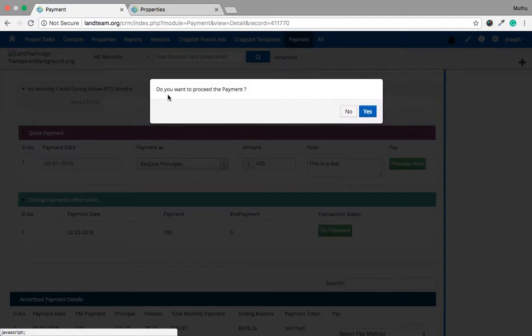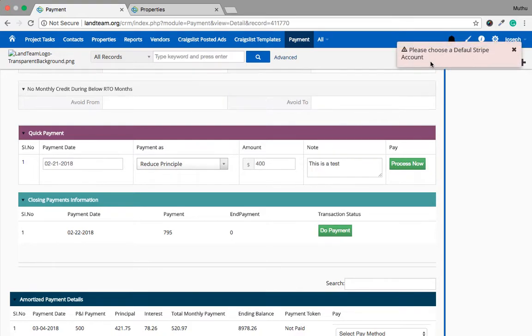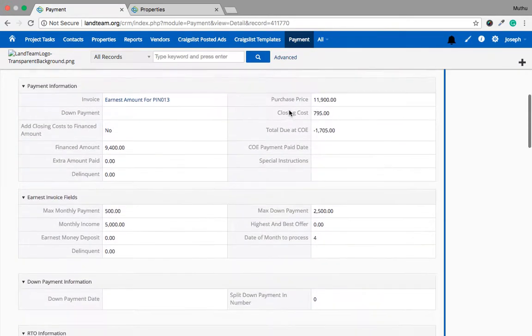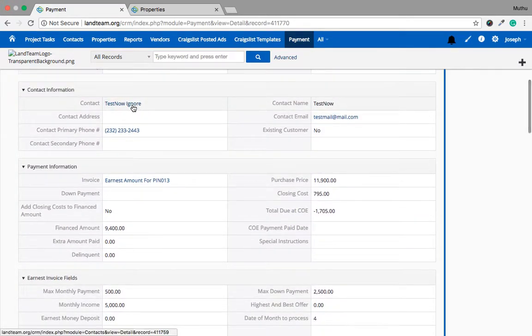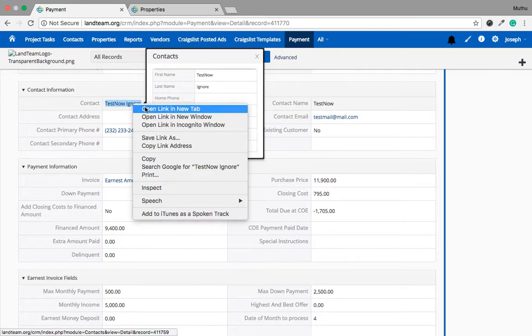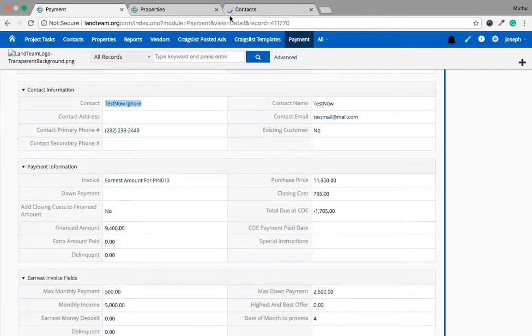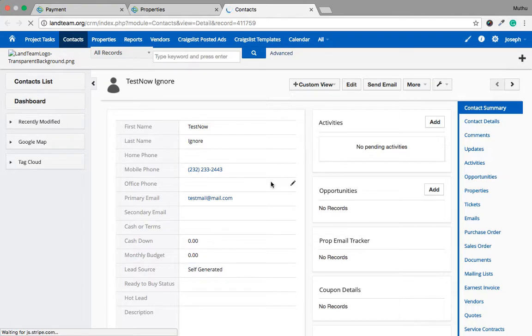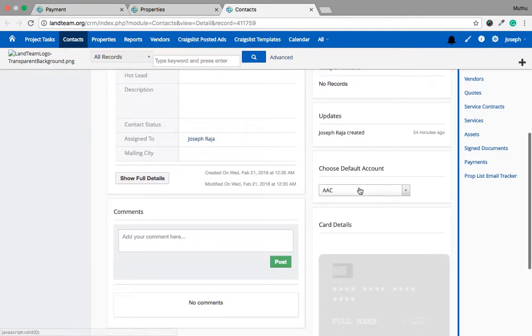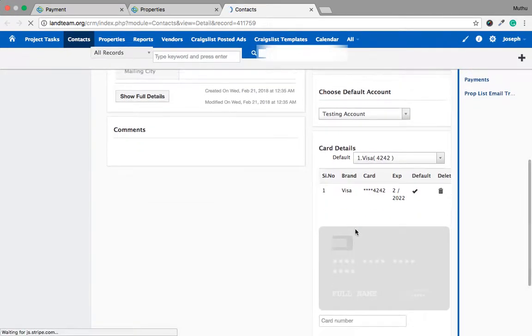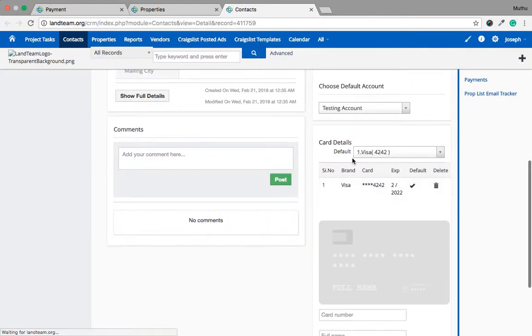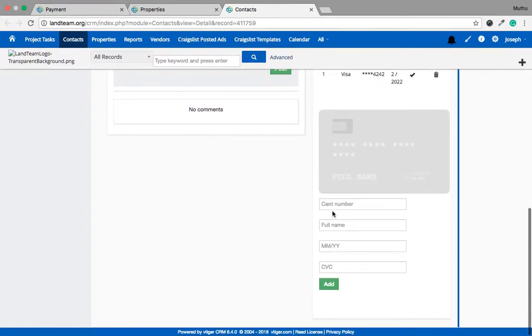Click it and there is a prompt: do you want to proceed with the payment? Click yes. So here is the thing, please choose a default Stripe account for the customer. The customer is not yet chosen with the default Stripe account, so go to the contact. In the contact page you can see the default account. I'm going to click the test account, and this is the default for the test account, right? You can also add multiple accounts from here.